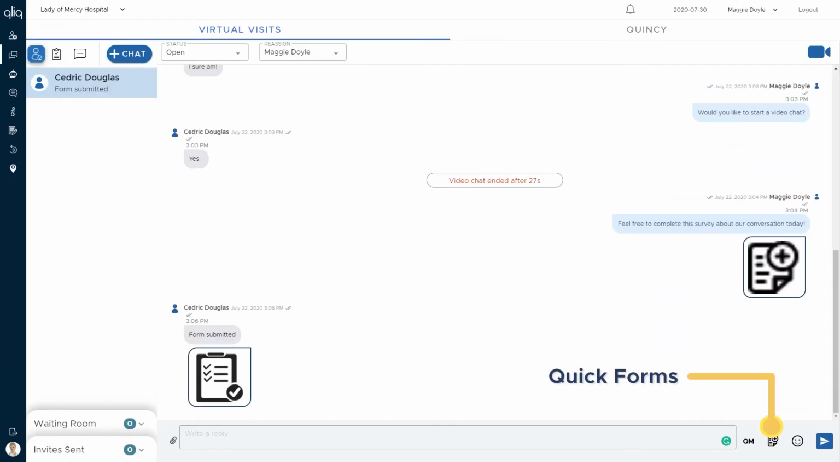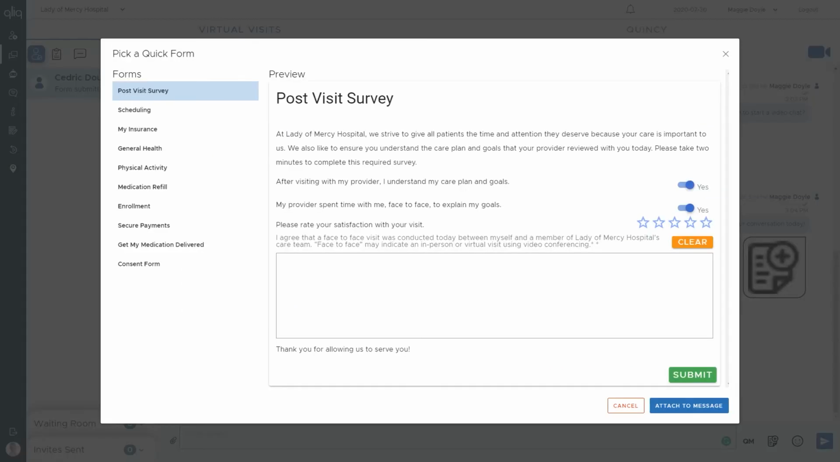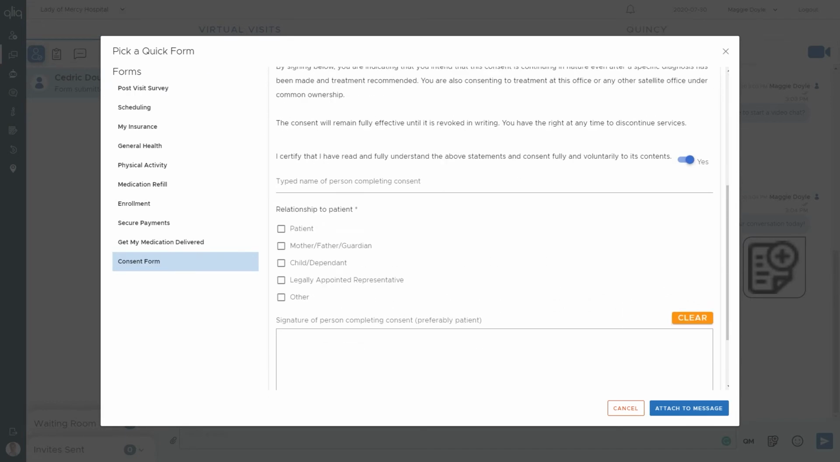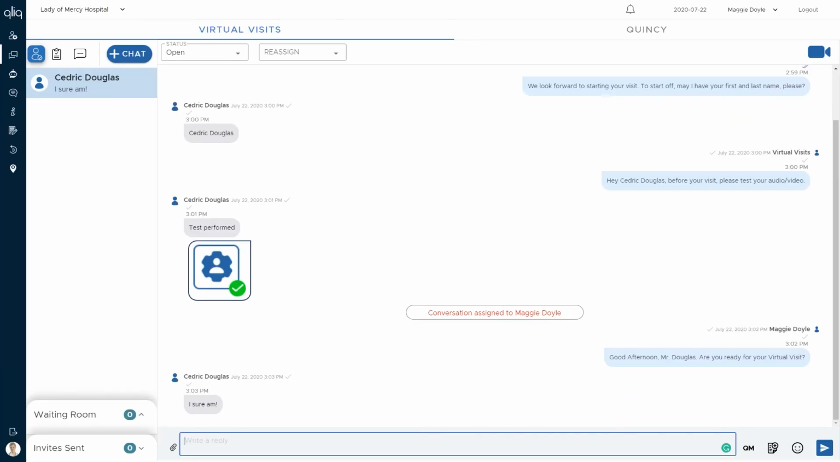You can also share forms with the patient by using the Quick Forms button. These forms vary in nature, but can range from simple patient satisfaction surveys to more complex medical history forms. You can even request a patient digitally sign a consent form right from their mobile device. Images and other documents can also be uploaded and shared with the patient right from the dashboard.